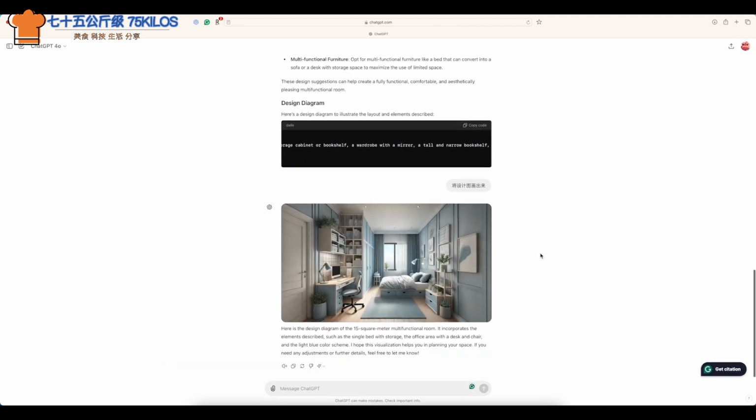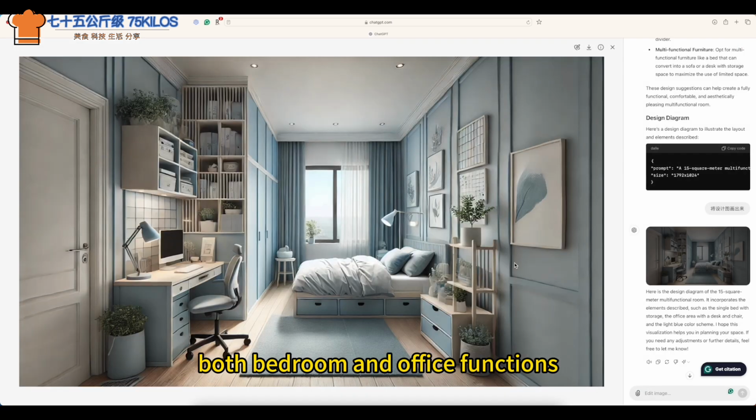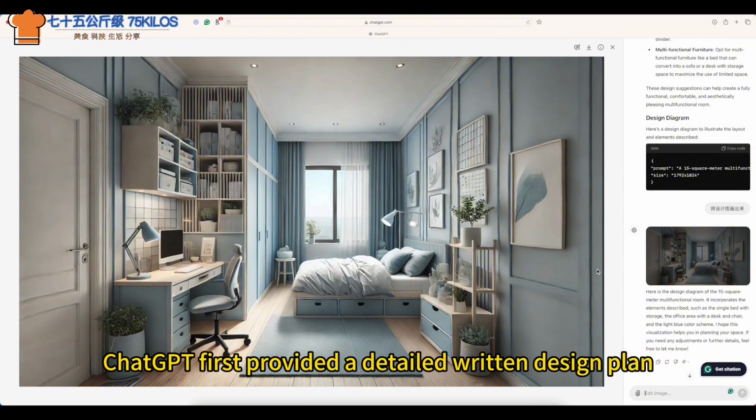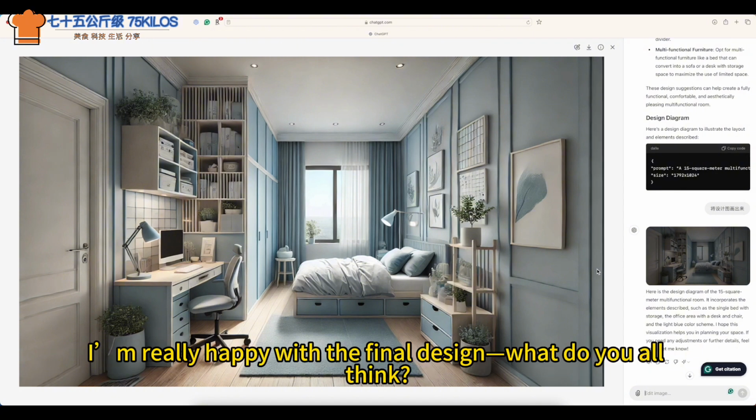This time, the instruction was to design a room combining both bedroom and office functions, with blue as the main color theme. ChatGPT first provided a detailed written design plan. Fortunately, I am really happy with the final design. What do you all think?